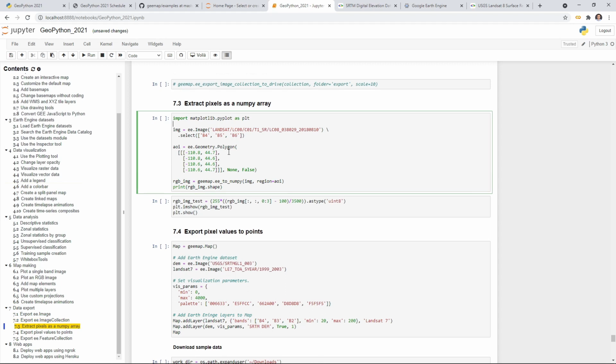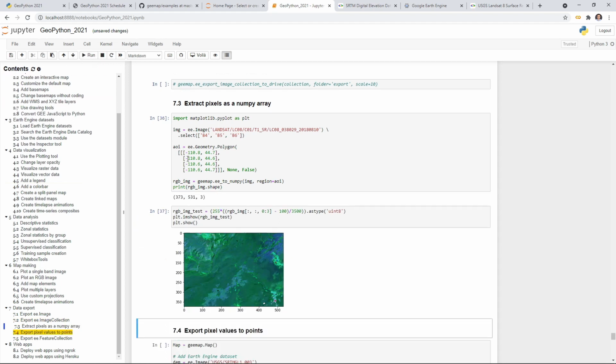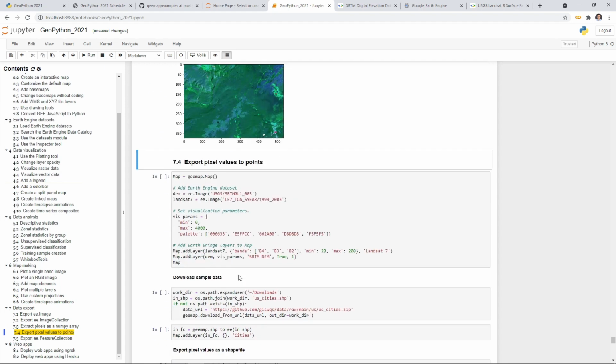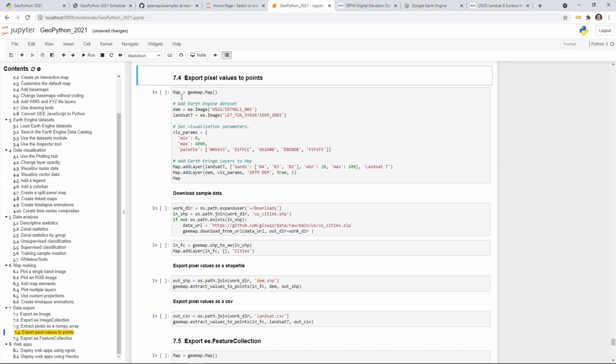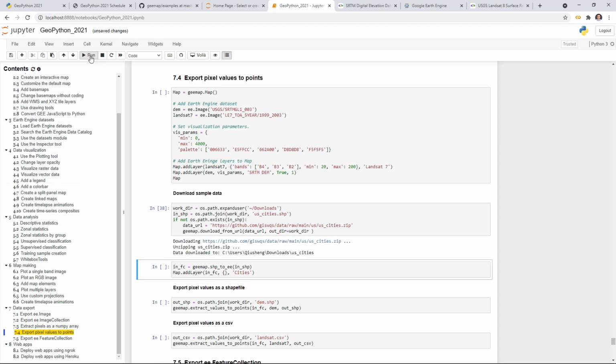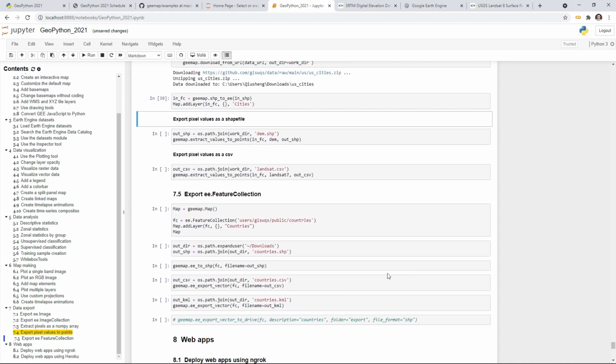You can also export pixels as a NumPy array. So if you want, you can simply define an ROI and then directly export those as a NumPy array. Then you can use those NumPy arrays for follow-up analysis. You can also extract, for example, pixel values based on a shapefile or points. In this case, we have the Landsat data, and if you want to export the pixel values of all the US cities, you can simply download the sample dataset, and then convert the shapefile to an Earth Engine object, and then you can use the object to extract pixel values if you want.